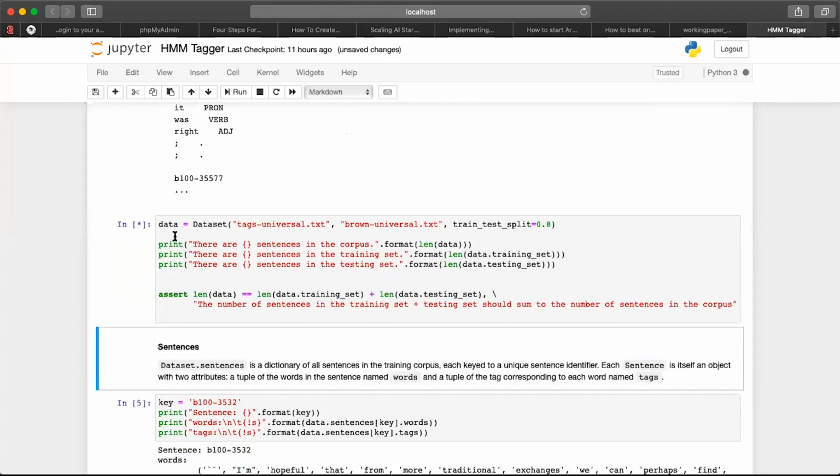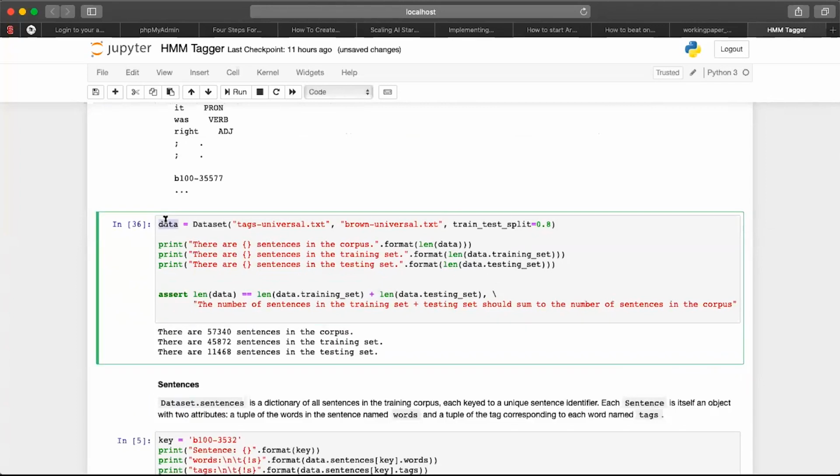So once we run this, we're trying to load in our data using the dataset function. We'll first get the universal tags from this text file and the Brown universal corpus from the Brown universal.txt. We will split the training and testing into 80-20, or you can maybe change it to 70-30. And I'll share all of these files with you, so it'll be easier for you to run through the code as well.